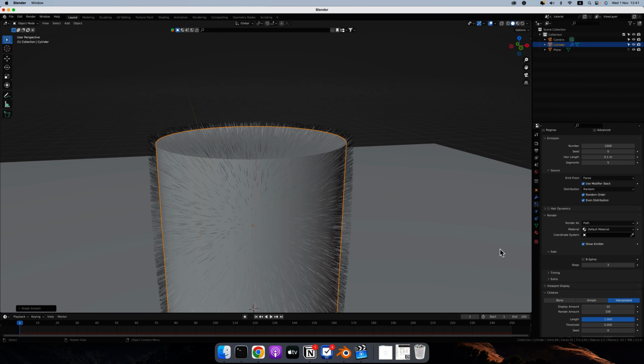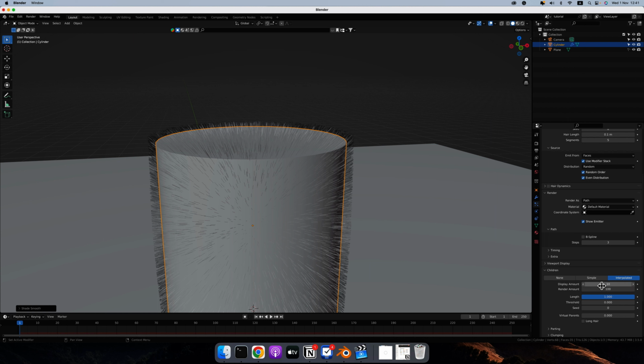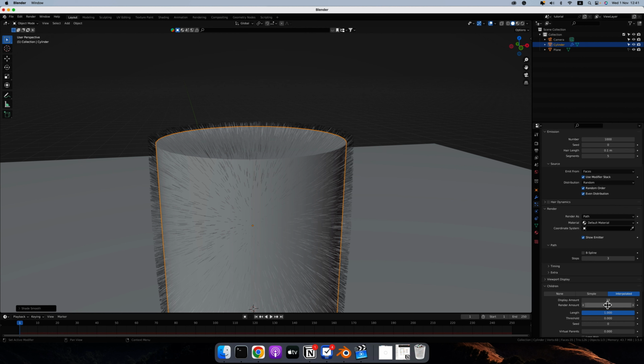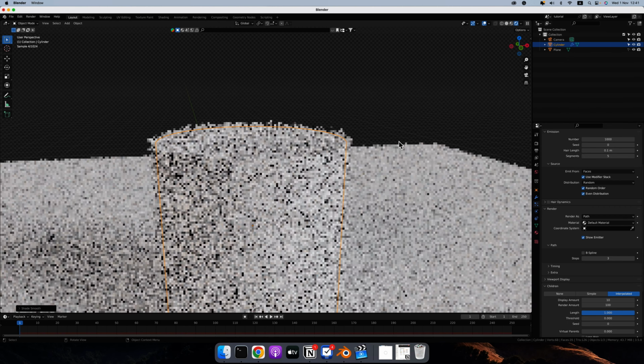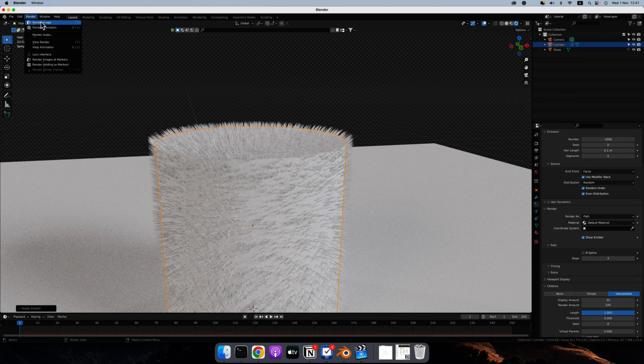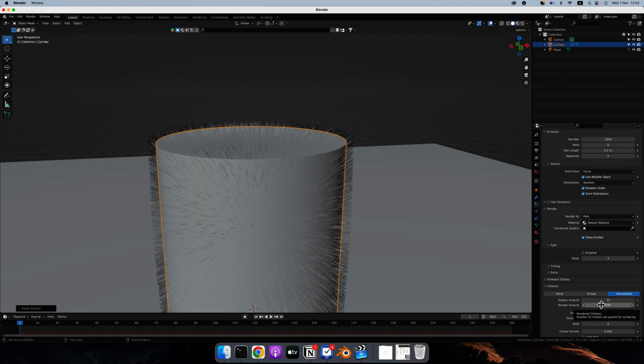And what it does is that it puts 10 children, well, that's the display amount for the viewport. It adds 10 children per parent. So this 1,000 multiplied by the 10 is going to be 10,000, meaning there are now 10,000 particles. And if we look at the render amount, which is what's going to be rendered in the end, and this is not going to show you the render, this is still viewport display, just so you know. The render is what is going to show when you actually render the image. It's going to be 100,000.